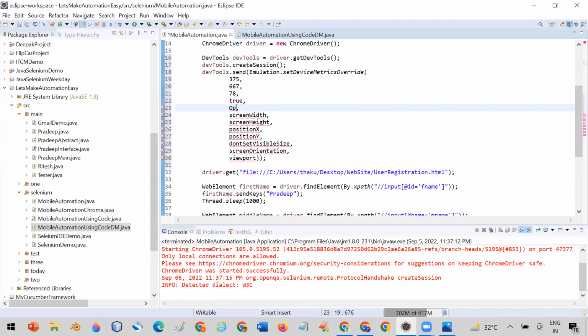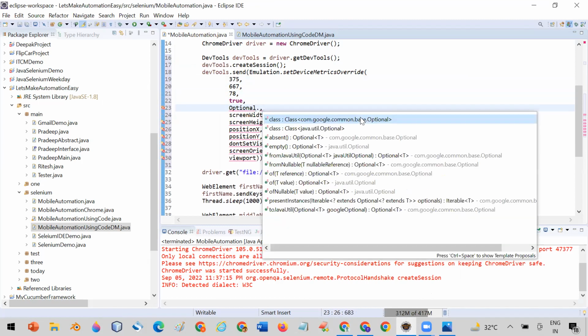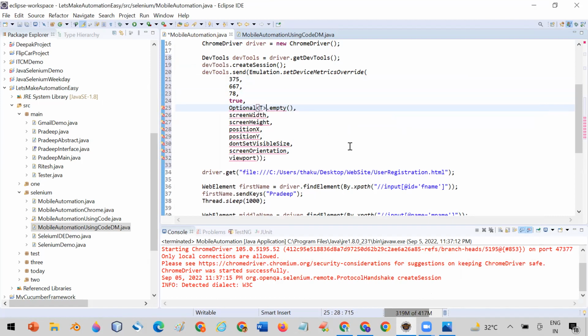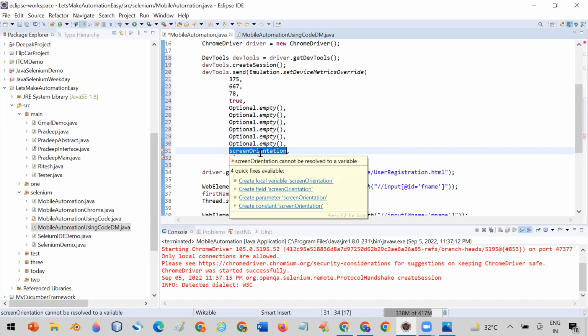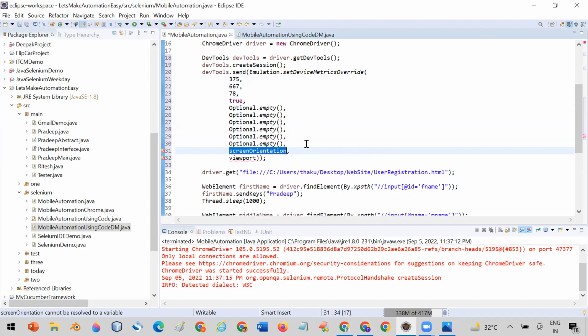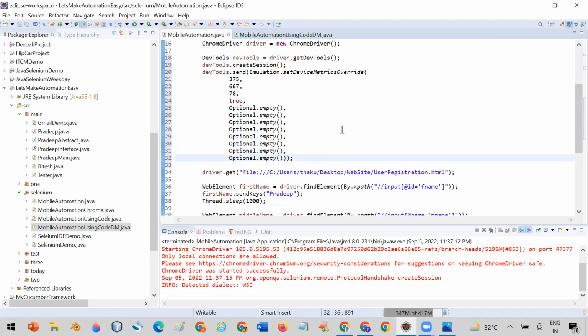Now what we have to pass here, you have to write Optional dot, and there is a function named empty. So what you have to do is remove this template here. If you don't want to pass any parameter, like there are other parameters you can pass, screen width, if you don't want to pass it, it is optional. So in that case, you just mention Optional.empty, so that you can tell, okay, I don't want to pass this now. This option is very important: screen orientation, when you want to make the orientation horizontal or landscape, you can use it here. For the timing, I'm not using it here. My focus is only on how you can run your automation on your Chrome DevTools.